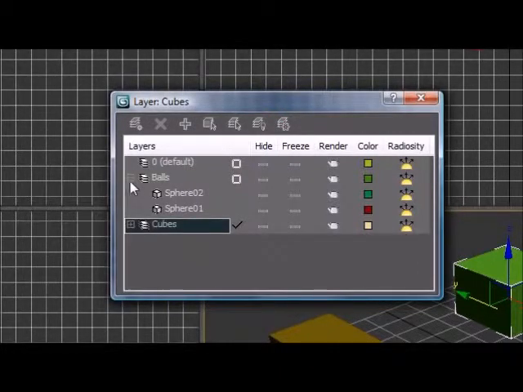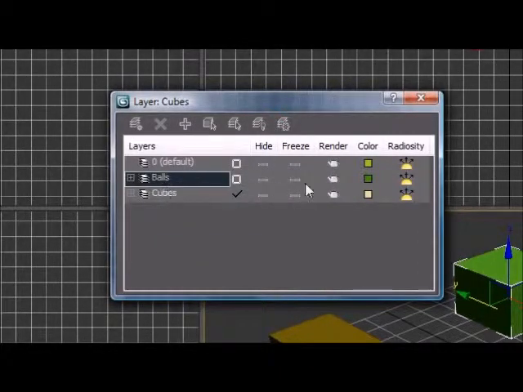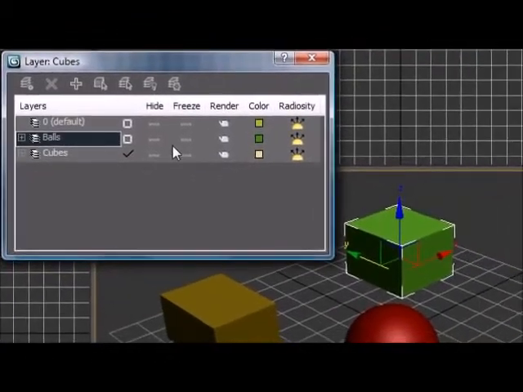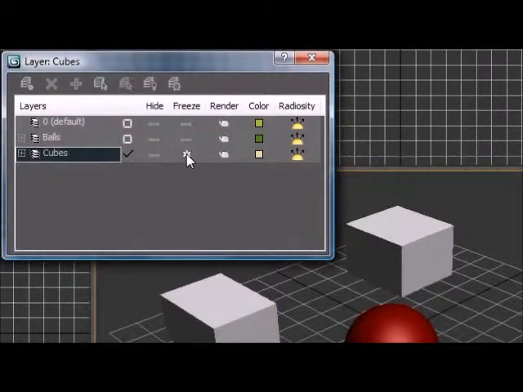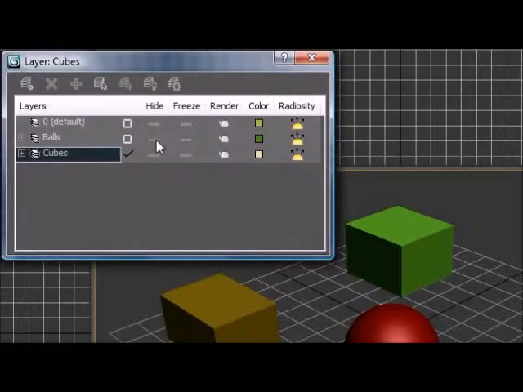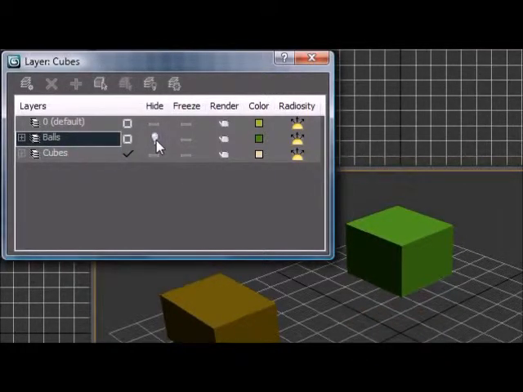Well, if you go ahead and collapse those again, instead of hiding or freezing individual objects, you can now hide and freeze entire layers. So look at that. If you want to freeze all of your cubes, go ahead and freeze cubes. If you want to hide all of your balls, go ahead and hide both of your balls. And this is just an easy way that you can work with a group of layers.